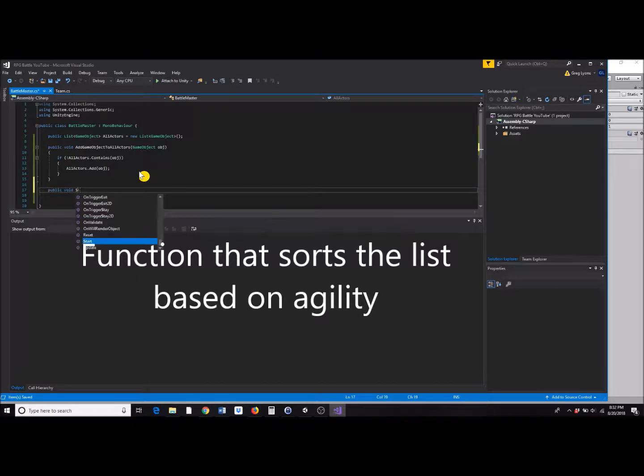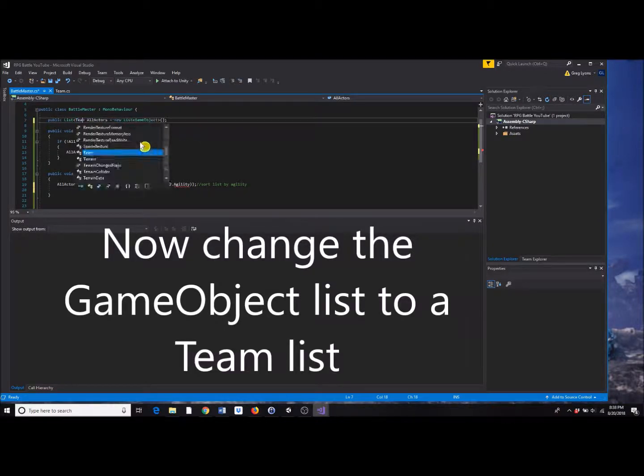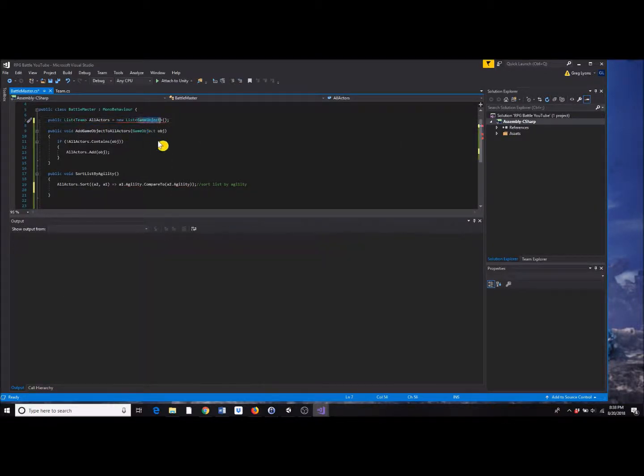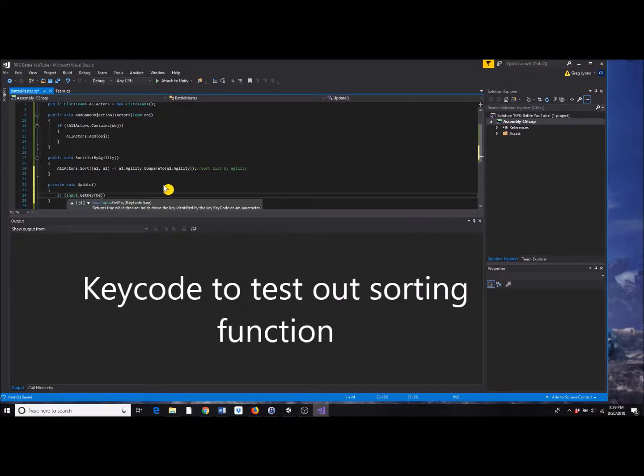Okay, now based on those agility integers that we gave the team members, we're going to sort the list based on agility. Basically, the higher the agility an actor has, well, they're going to go first. To make that easy, we're going to now change that game object list. We're just going to replace game object with team. You'll see it populate there. We've also got to change our parameter to passing in a team. And now we can use our all actor sort function there, and we can just compare the agilities that are right on that team script.